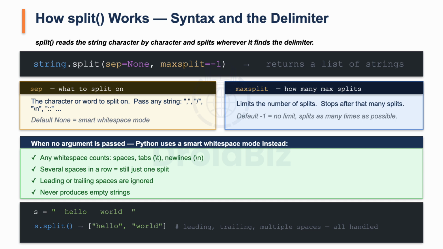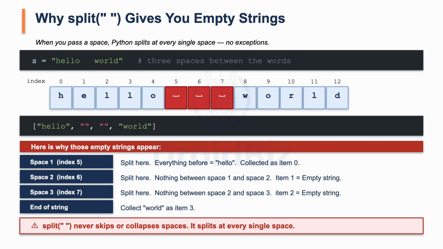The second is maxsplit. This limits how many times Python splits the string. The default is -1, which means no limit. Split as many times as possible. You would use this when you only need the first few pieces. So now we know what happens when you pass no argument. Let us look at what happens when you do pass an argument, specifically a space.